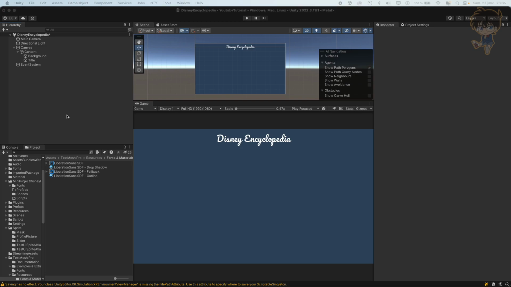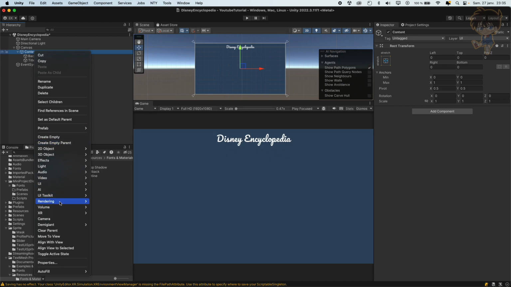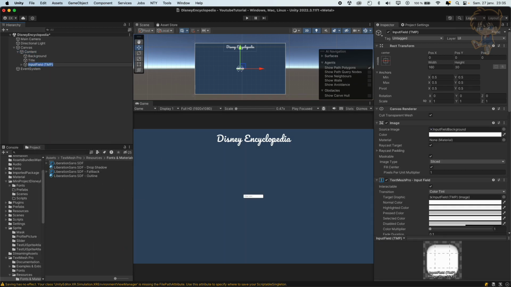Next, I will need to create an input field. So let's create a UI input field. For the input field, I will also need a good width, so maybe 800 by 100 for the size. Let's rename this one search bar.